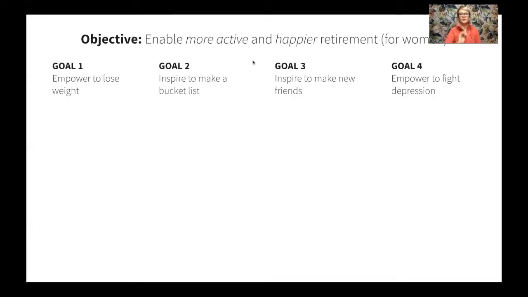Okay, so we have objective. Our objective for this example is enable more active and happier retirement for women. For that I invented four goals. Goal 1 here is, for instance, to empower to lose weight. Goal 2 is to inspire to make a bucket list. Goal 3 is to inspire to make new friends. And goal 4, empower to fight depression. Well, how did I come up with these goals?